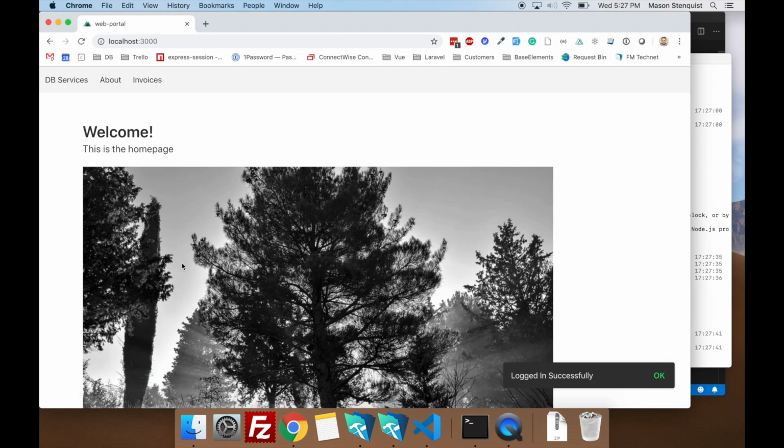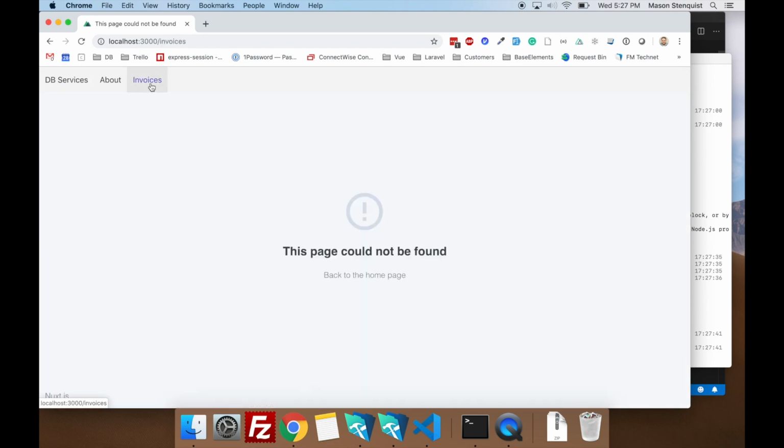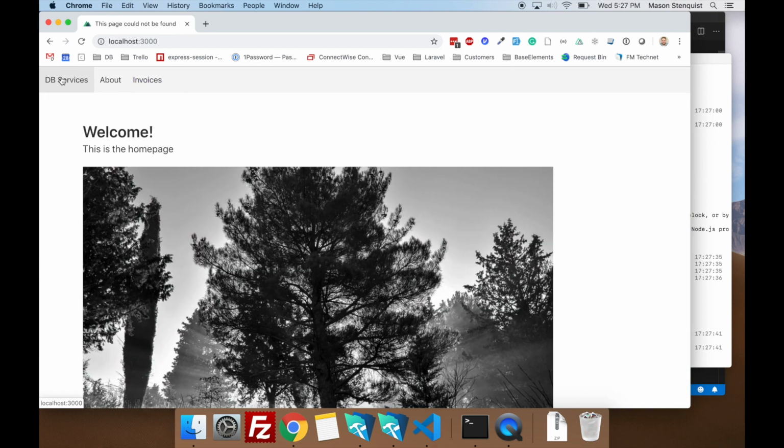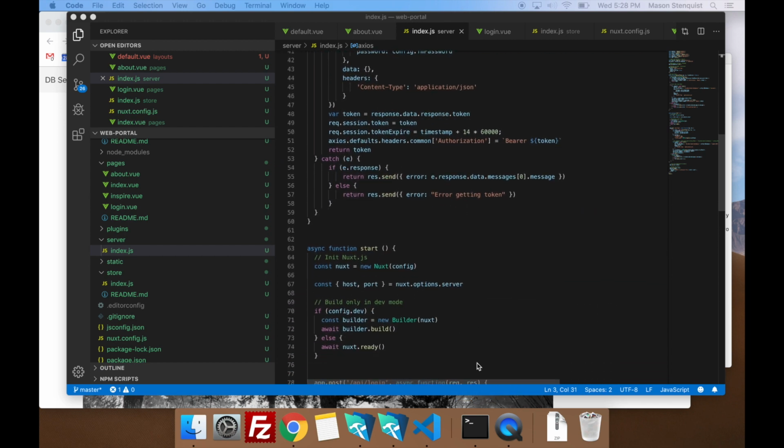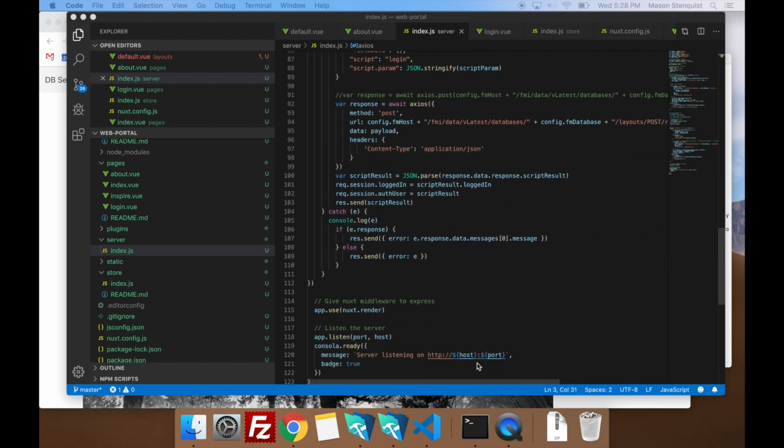There we go, logged in successfully. It actually tried to take us to invoices, but the page cannot be found, and we have no way to load it. So let's get that up and going next. We need some way to load invoices. So we need an endpoint for our invoices. So let me copy that again. And we'll just put this below this function.